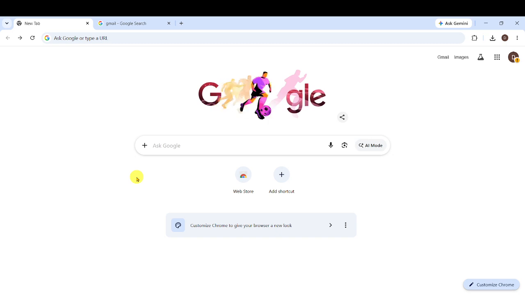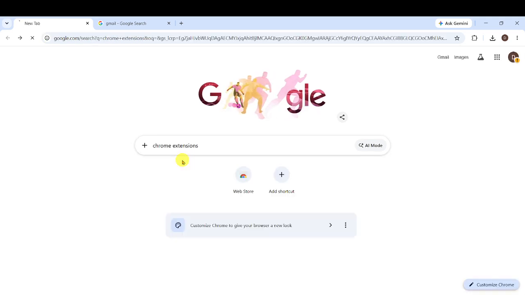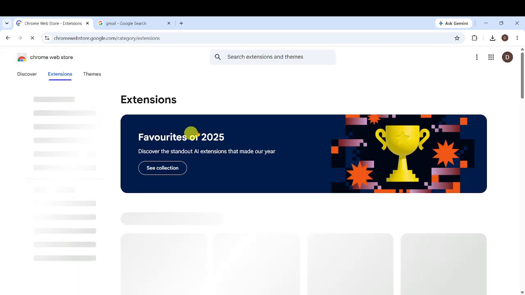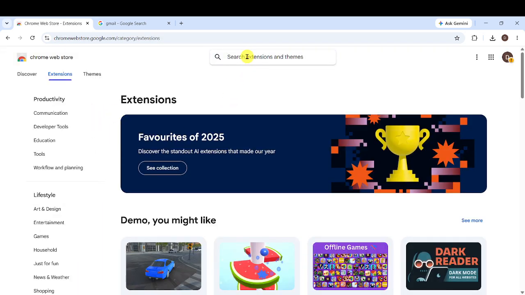To begin, open your browser and go to a Google search page. Search for Chrome extensions so you can access the Chrome Web Store. Once the results appear, click the Chrome Web Store extensions option. This will take you to the place where you can browse and install tools that work inside your Chrome browser.